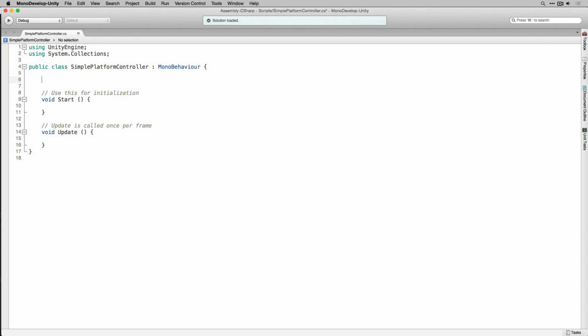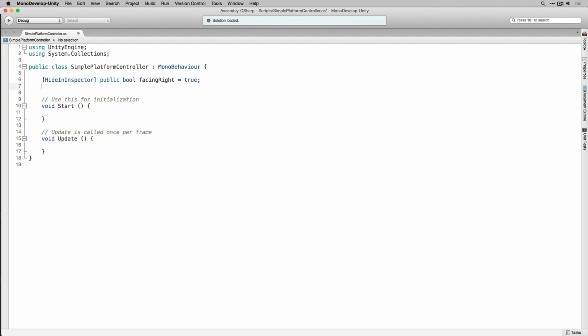And the first two are going to be hidden. So we're going to type hide in inspector. So this means we can have a public variable, but not have it visible in the inspector, which is kind of useful. So the first one is going to be facing right. That's going to be equal to true. So we're going to initialize that to true.